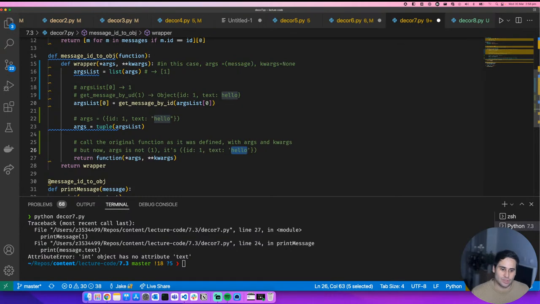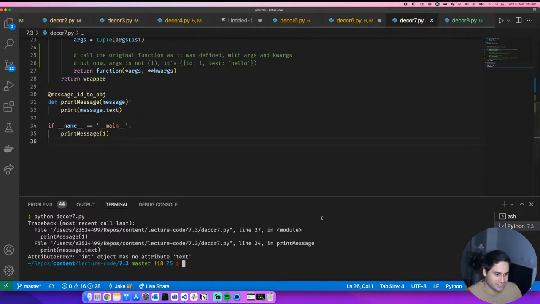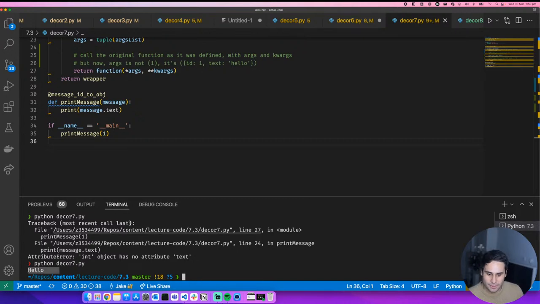Which means we call the original function. What is the original function? The original function is printMessage. PrintMessage accepts the original args, right? And we can now look up the text attribute that we augmented onto the original argument, which was originally just an ID but is now actually a message, which means we can get message.text. And that's just going to work out. If I save this, it wasn't magic, right? We walked through it. I run this and we get hello. Isn't that wild?